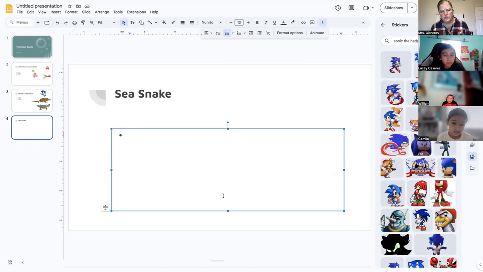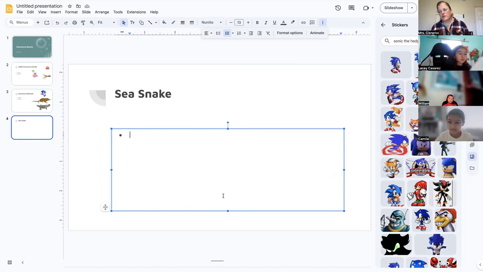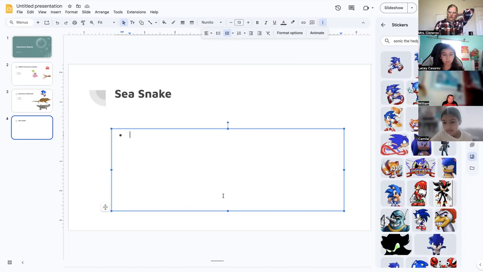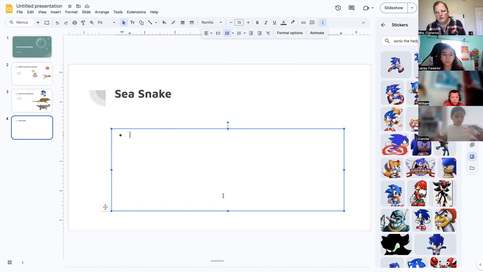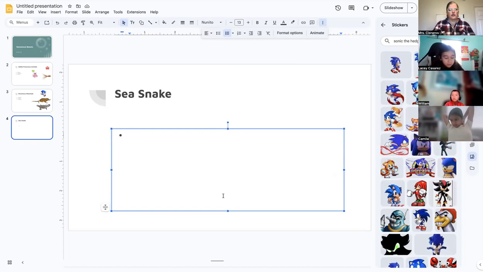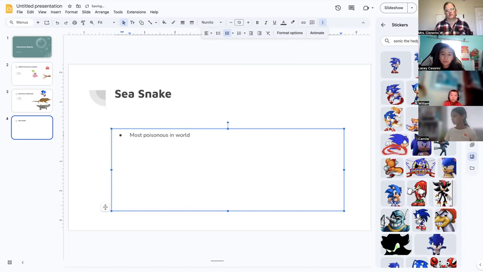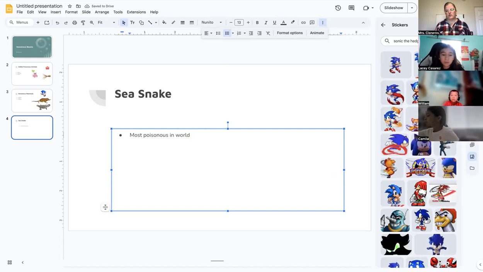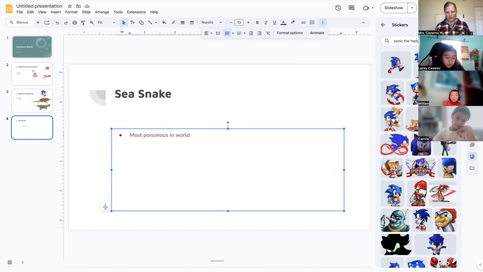That's too many words. So, William, look at yours about the marbled cone snail. What is something that you want us to remember about the marbled cone snail from your research? What is like one of your favorite facts about them? It's the most poisonous animal in the world. It is the most poisonous animal in the world. So you would say something like this, most poisonous in world. So it's not going to be a complete sentence. You're only going to do like 4 words or 5 words.